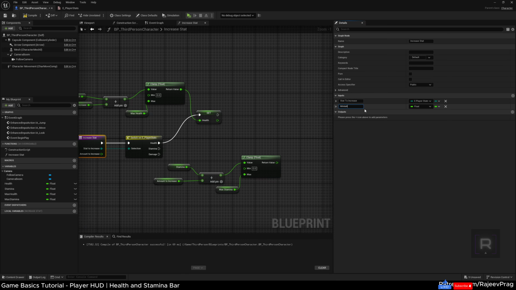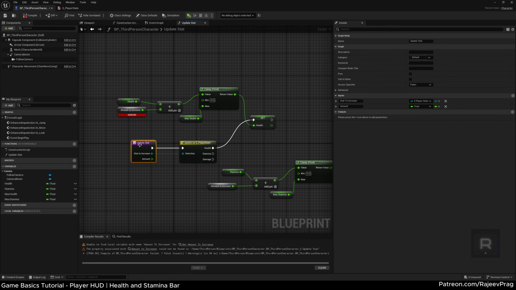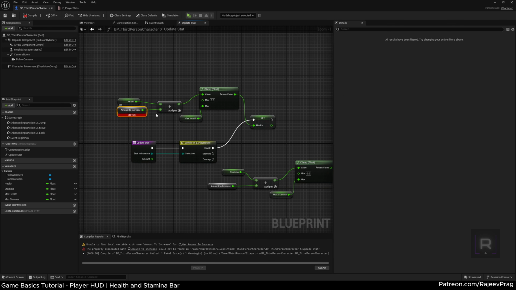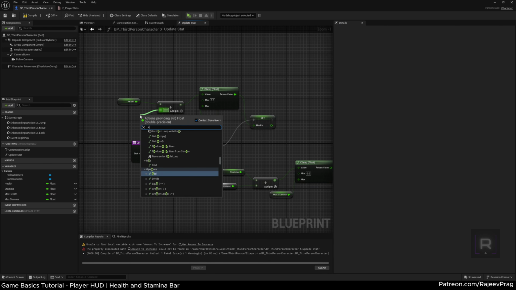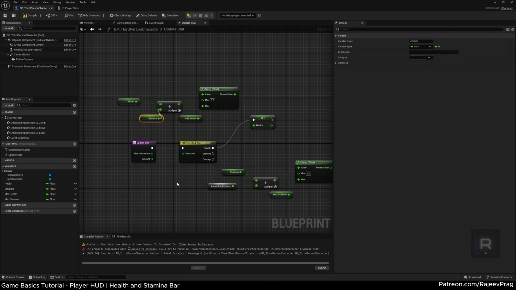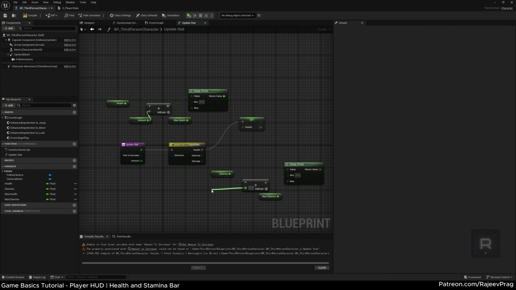Just say amount, and the entire function, instead of saying increase stat, we're going to say update stat. This makes more sense because now it could be lowering the health, increasing the health, whatever the case may be. And now because we changed this to an amount, amount increase is no longer available. We just need to change that to amount, get amount. Same thing here. We're going to just make this get amount.